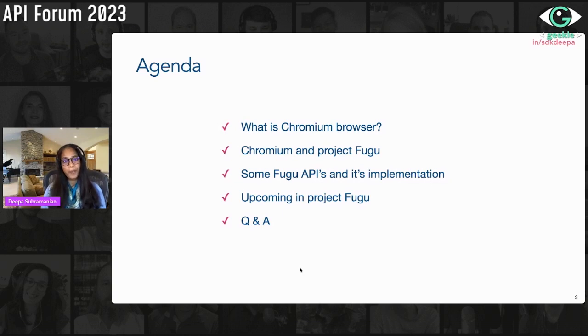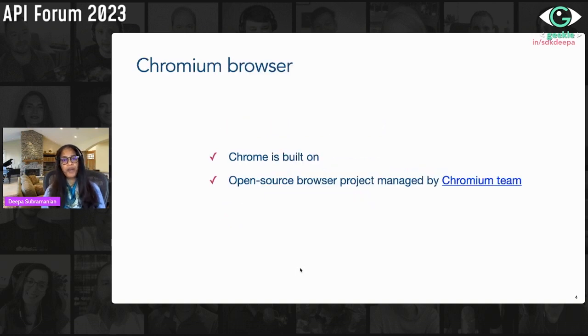So the agenda is, we'll start off with what is Chromium browser and how Chromium and Project Fugu are related. And we'll talk about some of the Fugu APIs and their implementation, and what's new with Project Fugu. And we'll wrap it up with a Q&A after the session. I believe that it's going to be after an hour. So before we get started, I just wanted to set the stage here.